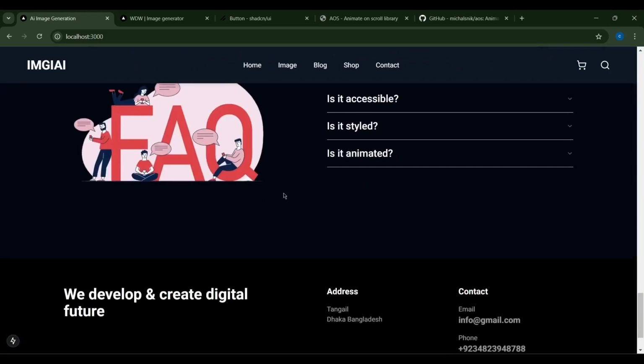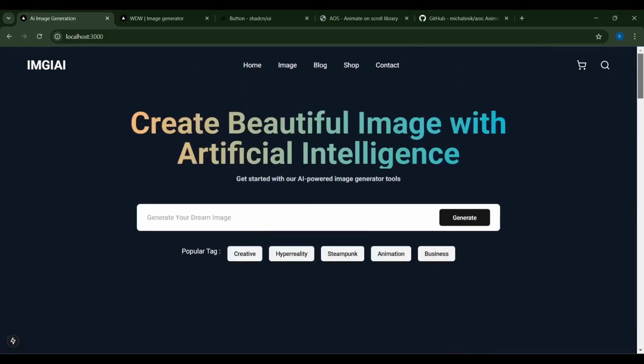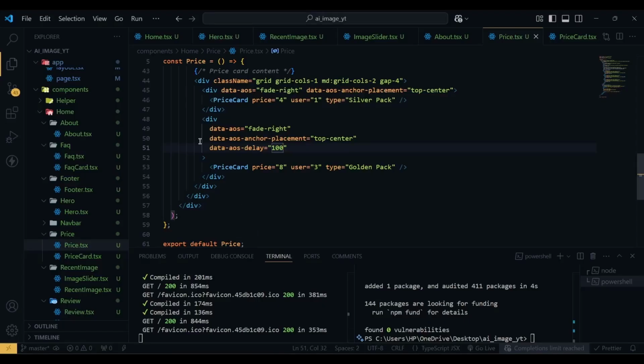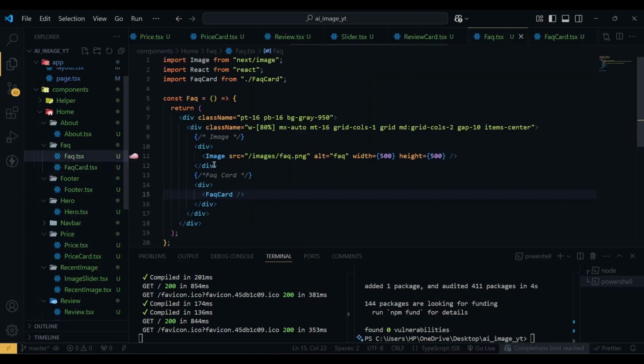Next we are going to add animation to our FAQ section. So let's copy this animation from here and then go to the FAQ, and we are going to add the animation to the image only.